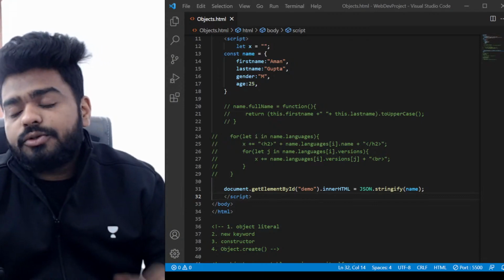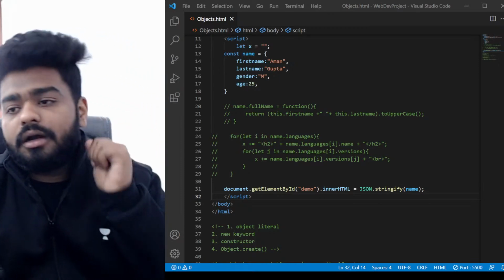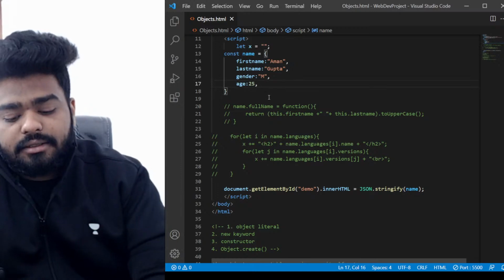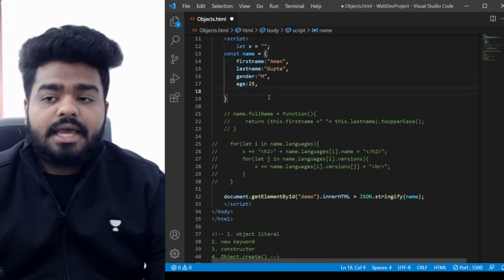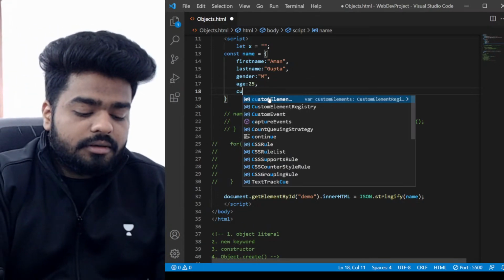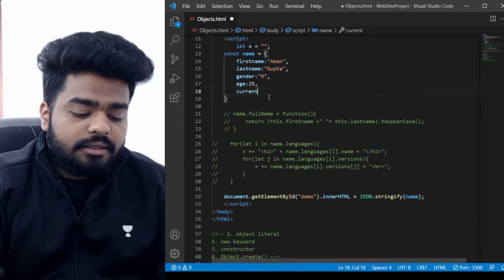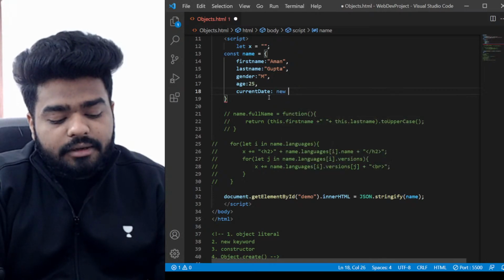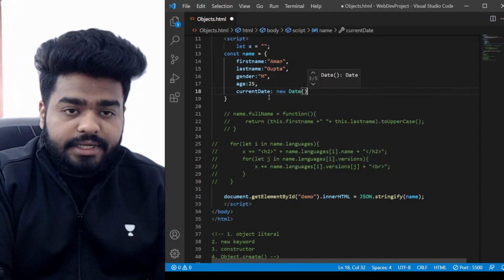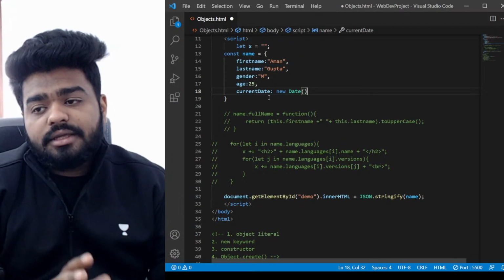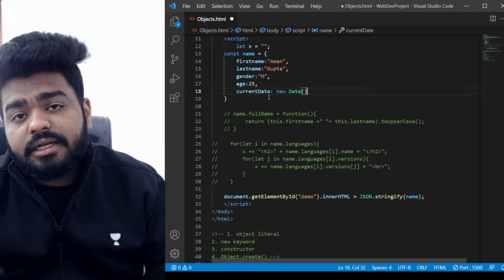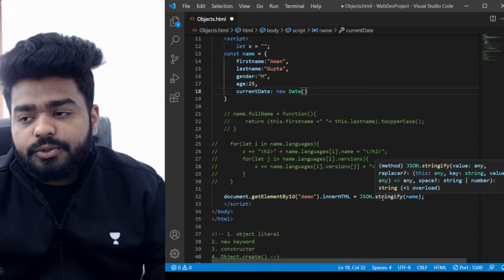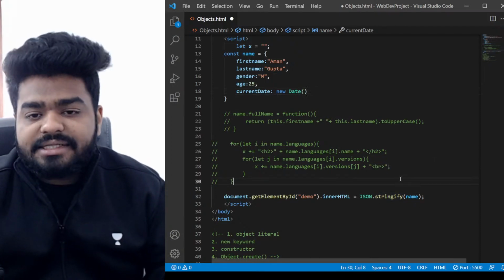So here I'm going to do it in a date format. Let's say that after age, I'm just typing it here, current date, and I'm just going to create an object of the date function. I hope you know what the date function is. I have explained this to you many times. So here what I'm going to do is json.stringify name, and let's understand what is happening.